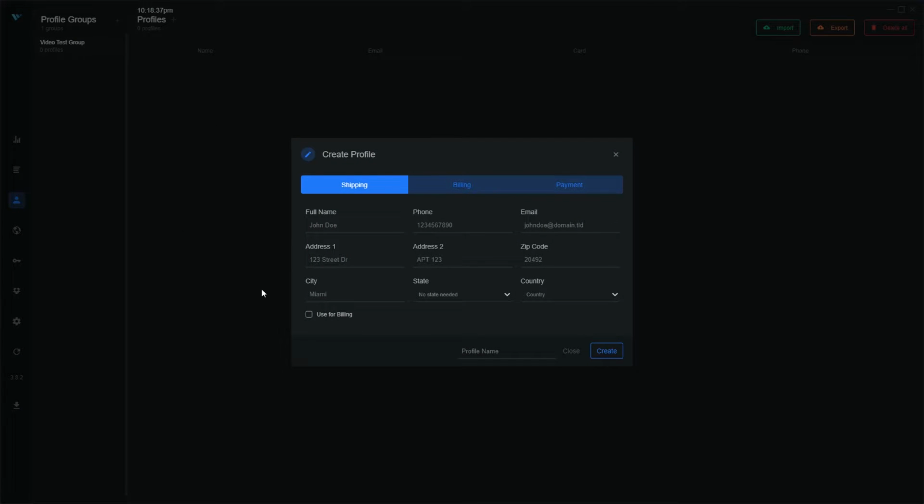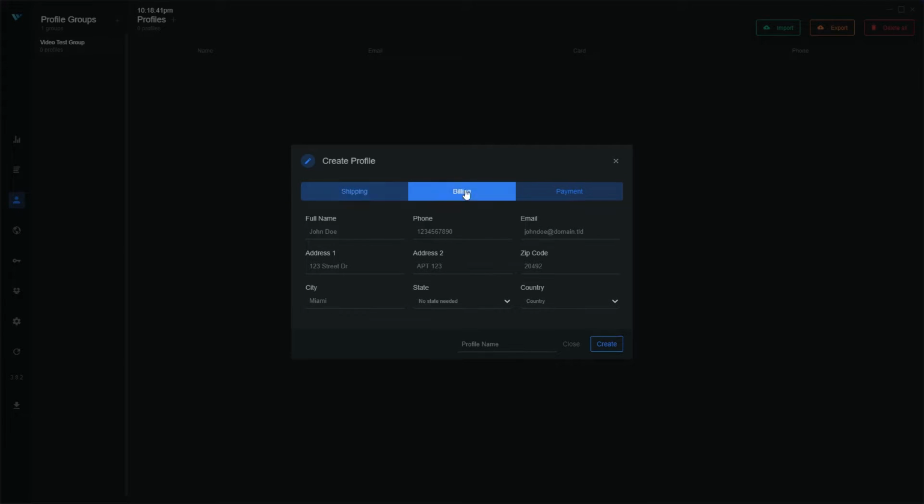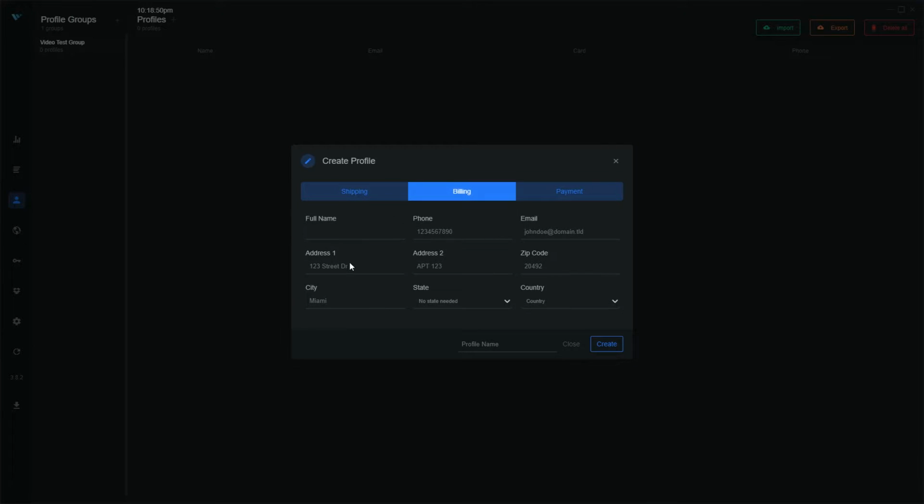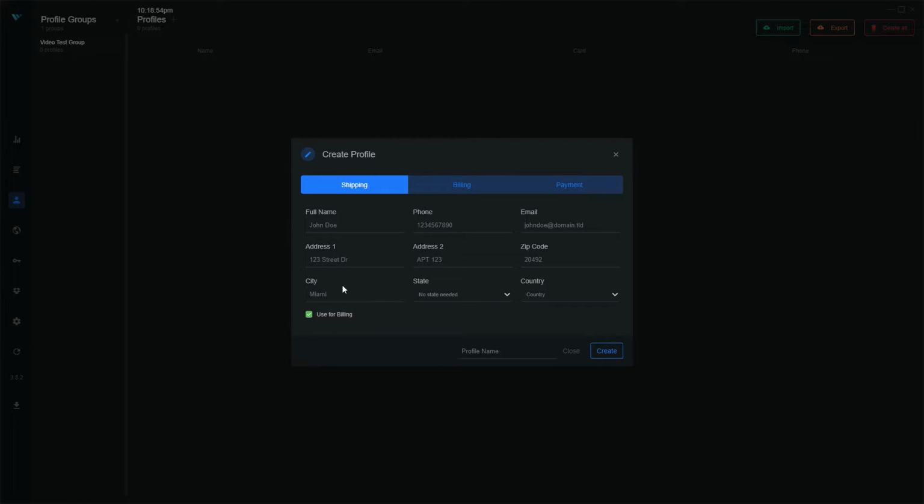We're going to hit this button, the create profile box is going to pop up, and basically we have the shipping section, the billing section, and the payment section. If you wish to duplicate your shipping section over to the billing section, all you have to do is hit this, and it'll grey this out. So as you can see, I can't edit this because it's just reflecting what we have in the shipping section.